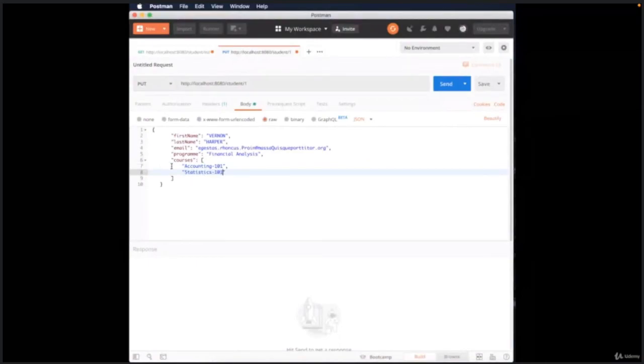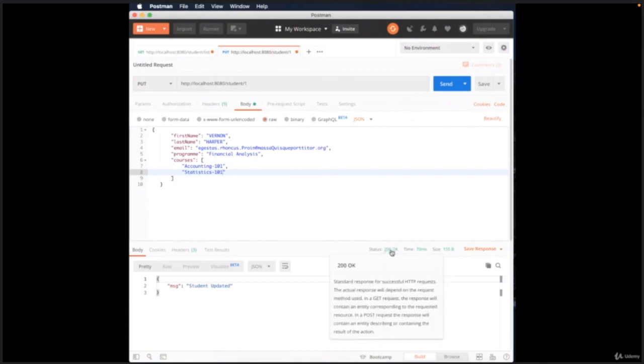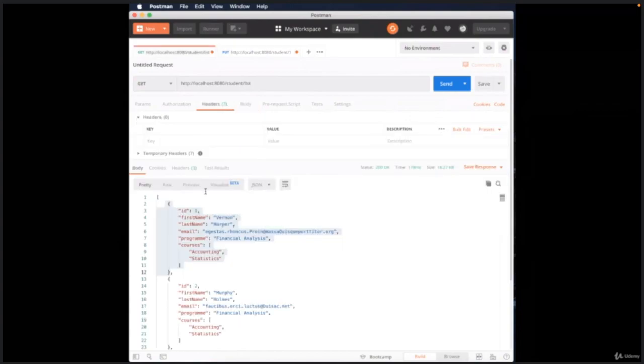Okay. So the method is put. This is the URL and this is the payload. So let me now update the information. So I got back a response from the server and the status is 200. Says everything is good. And also we got back a response from the server telling that the student information is updated.